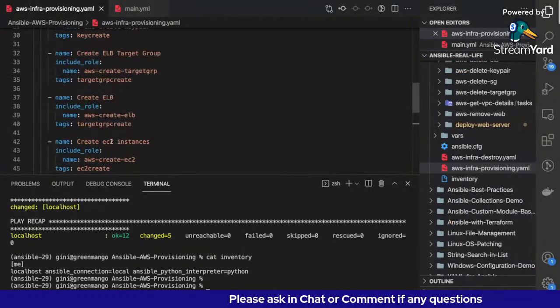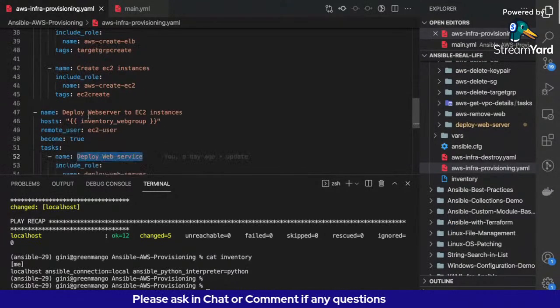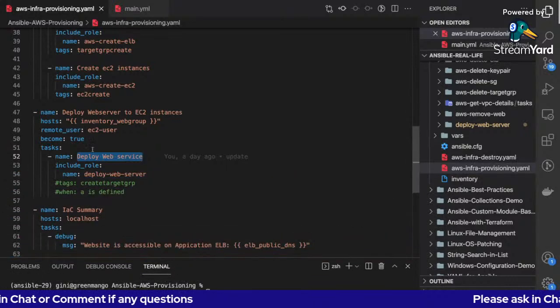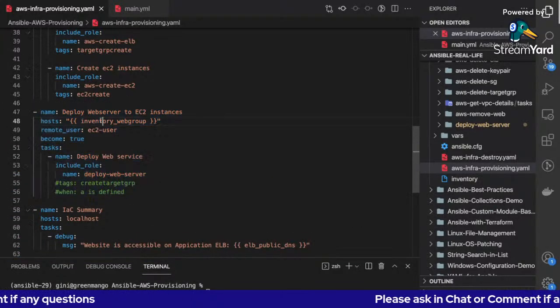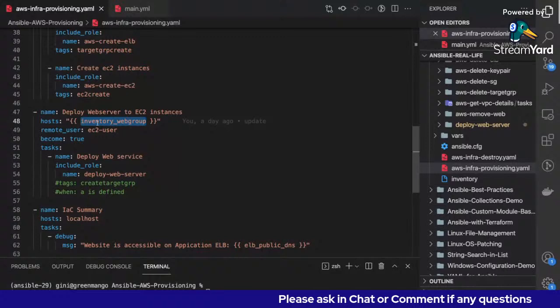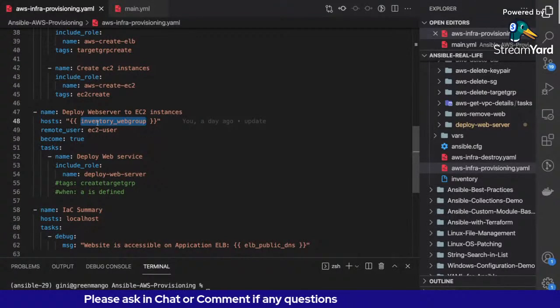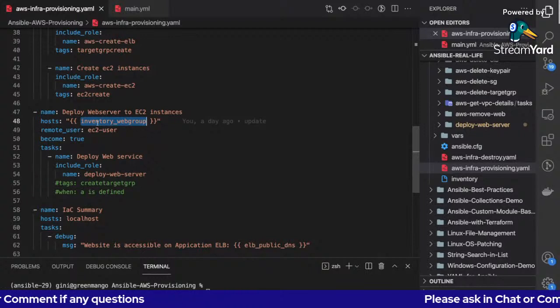We have a second play. If you check, this is the second play. In the second play, I'm using this inventory group and executing my deployment playbook on that inventory. So it will be 1, 2, 3, whatever inventory you added to the group.